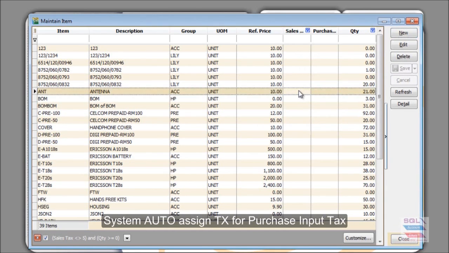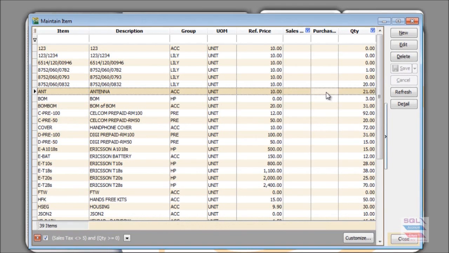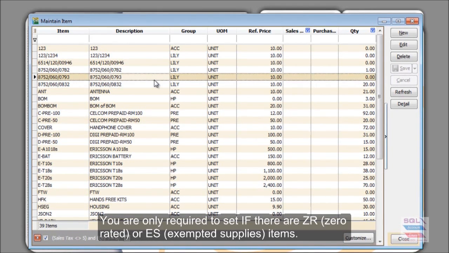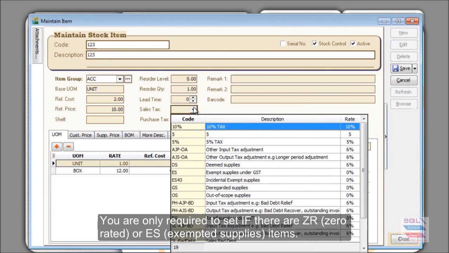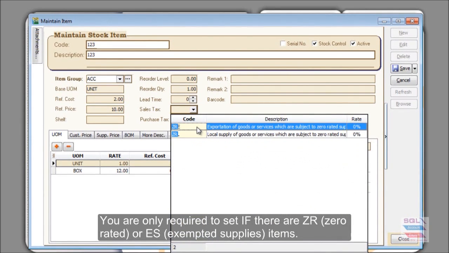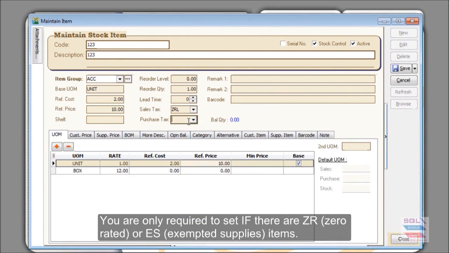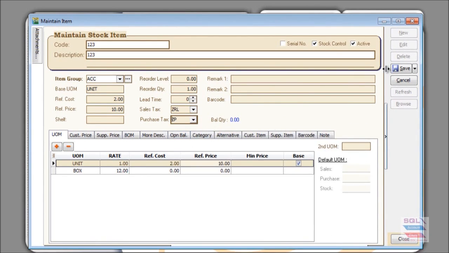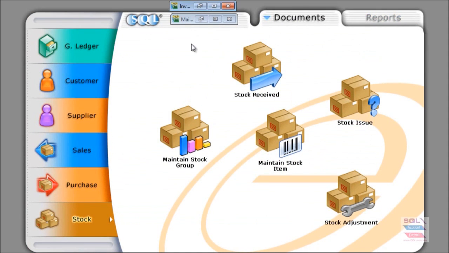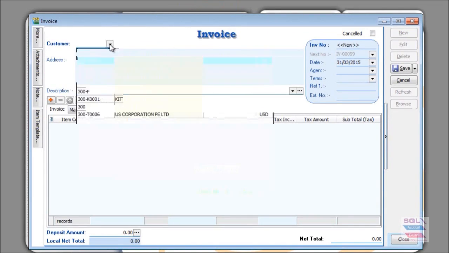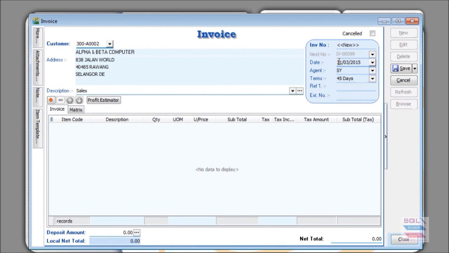For sales, standard rated, SR. For purchase, TX. If the client requires to set 0 rated and exempted, only in this particular situation you will need to go and assign, for example, 0 rated here. And once you have done so, on the 1st of April for that particular item, the system will not assign any tax to it, because it is falling under the 0 rated category.